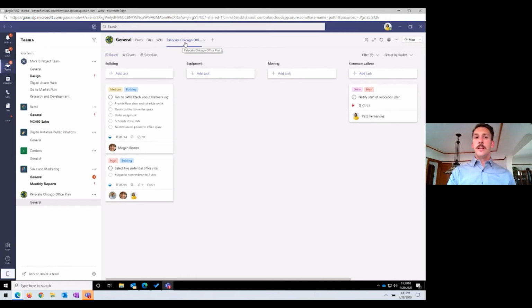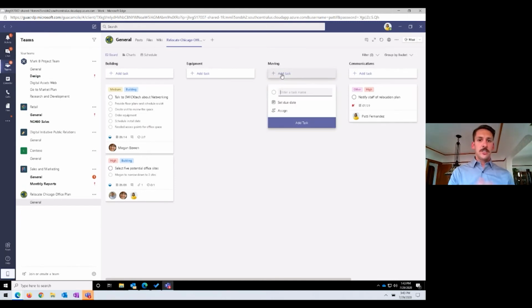So for example, let's say we want to add a moving task. We'll go ahead and click Add Task, just like we did in Planner. And we'll say maybe we want to contract a moving company.